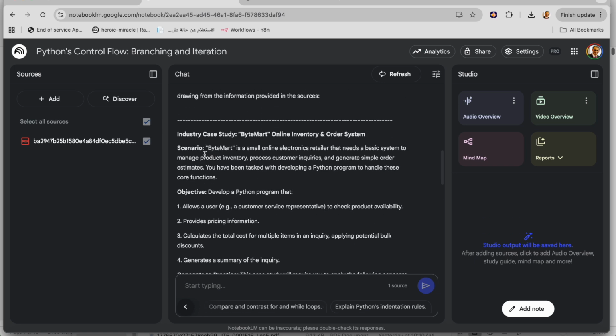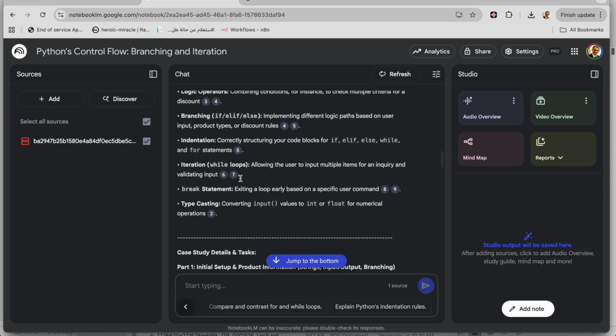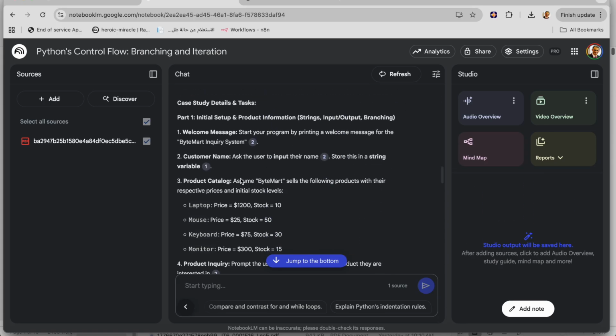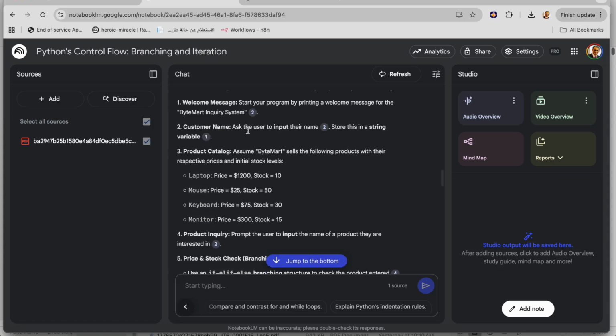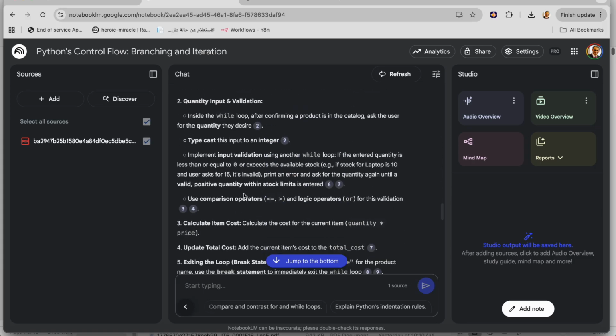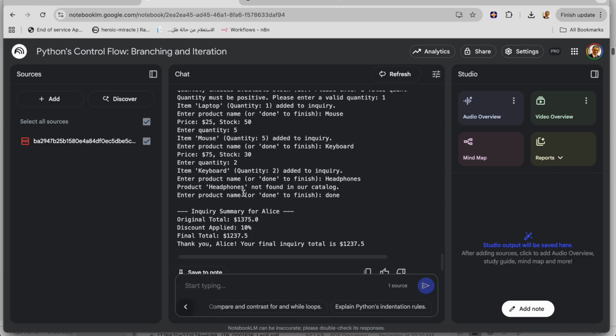So now it came with a case study, with a scenario, talking about a company. It's related to branching and loops, and there are some tasks for the student to do. So this you can use for a student to do work.